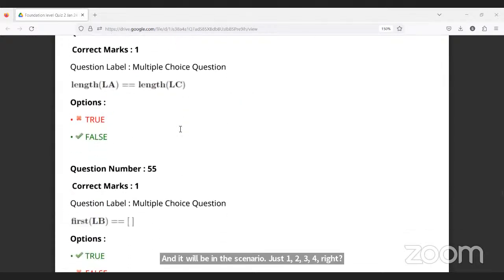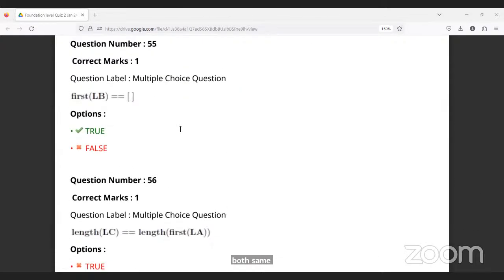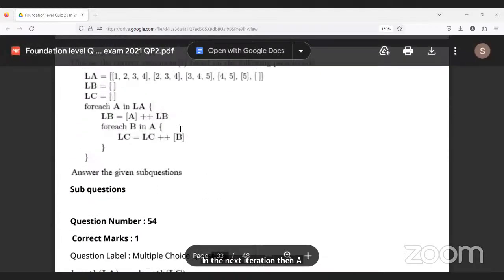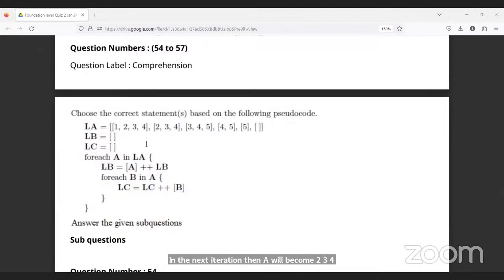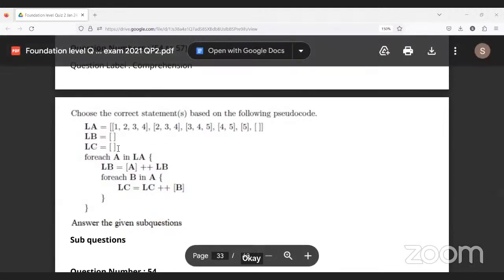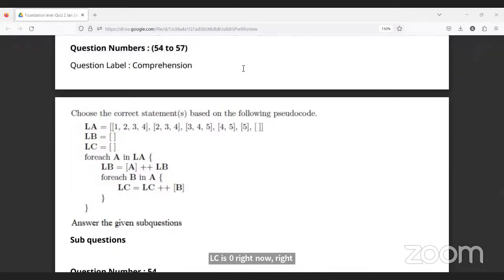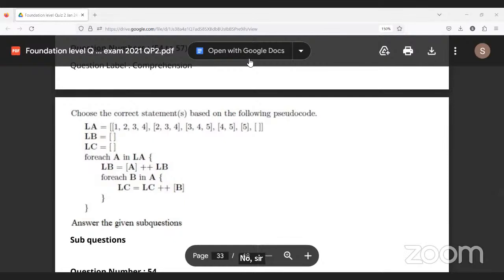So the question number 55 is, sir, I also have a doubt in this question. Can you tell me what the length of LC is, sir? LC is 0 right now, right? No, sir, after appending the list. So let's just go one by one. Okay, just a minute.